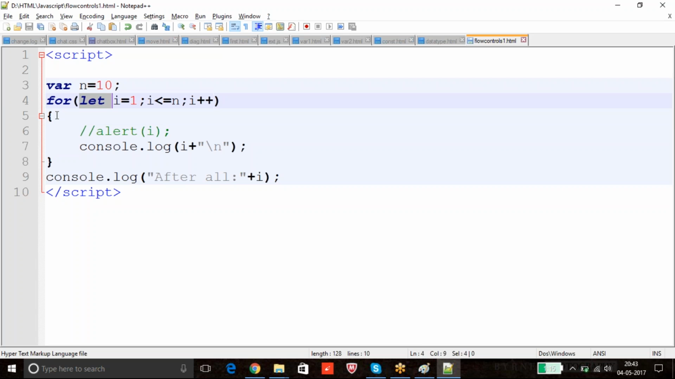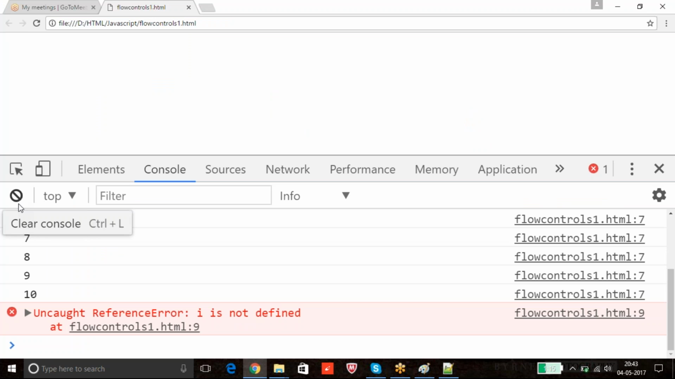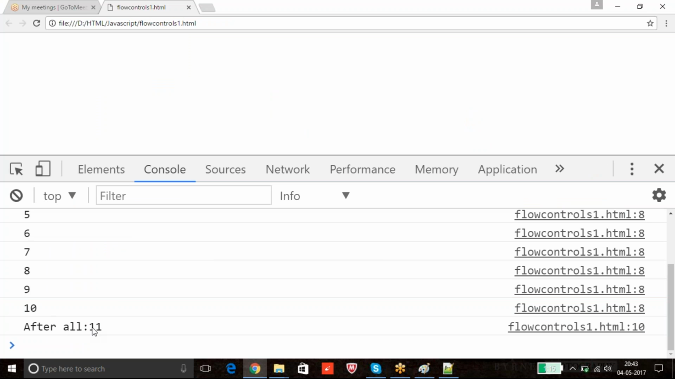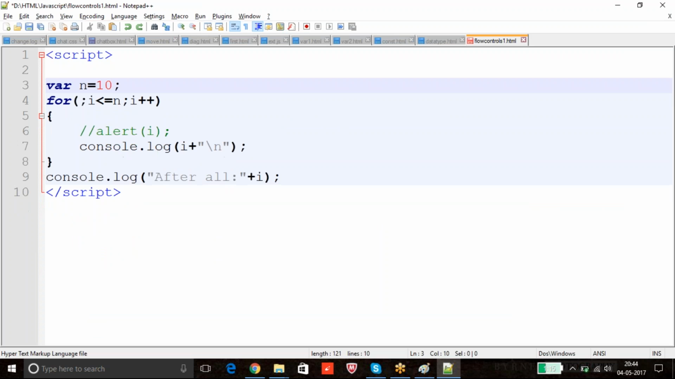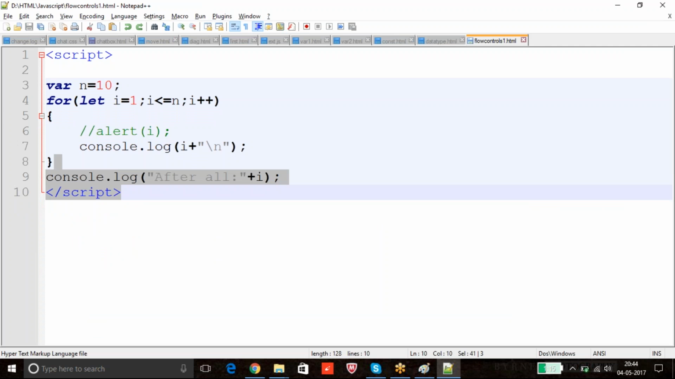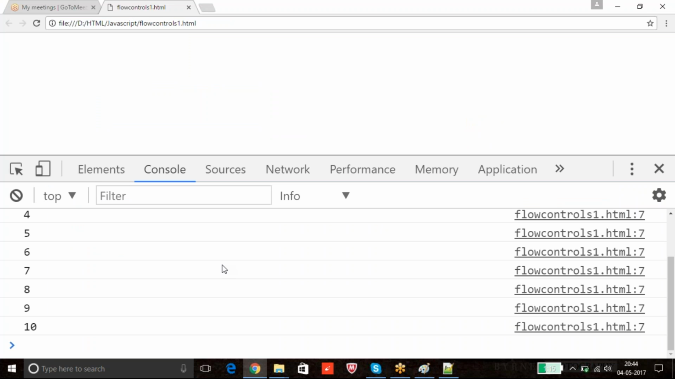Okay, but if we create the same variable outside of the block here, then that would be fine. You're able to access that now. Refresh. See, after all the value of i is 11. But if you are doing it like this, you cannot access it from outside of the block. Okay, so you know that already. Okay, any questions?